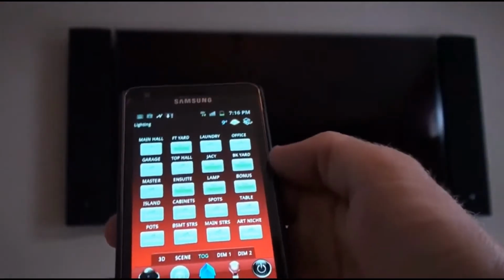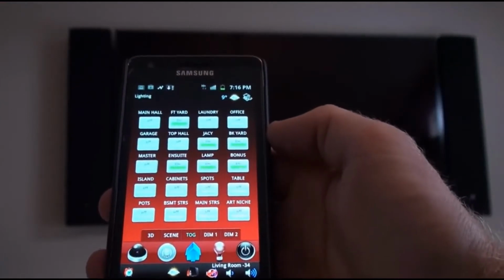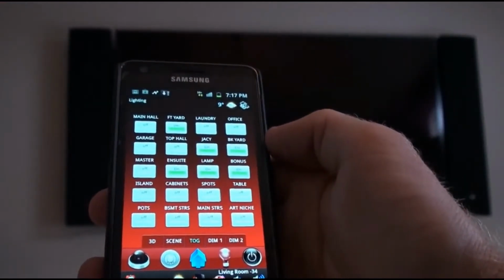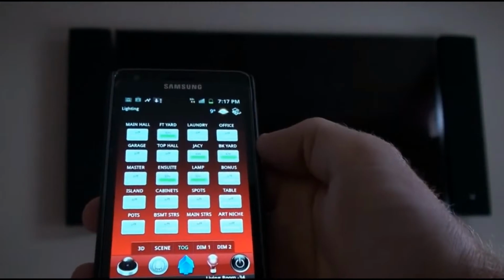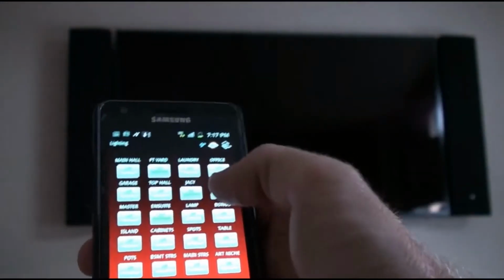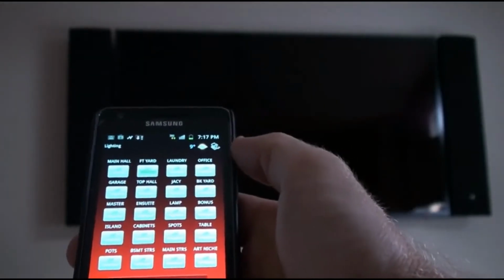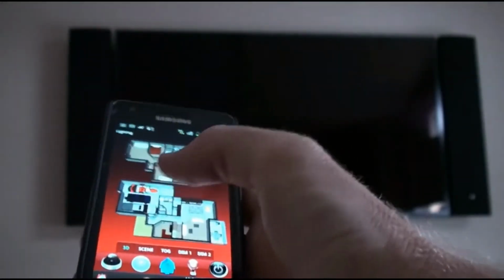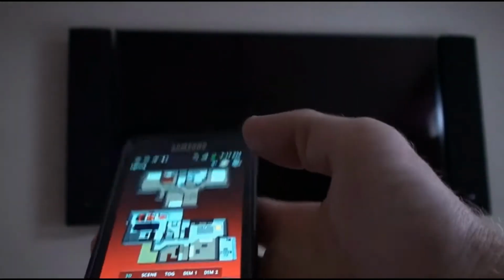Toggles, this is just light switches. So instead of having dimmers, you've got the light switches. And so now in the bonus room, turn it off, turn it back on, that sort of thing. So we can turn them all off this way as well. So lots of different ways to control your lighting.